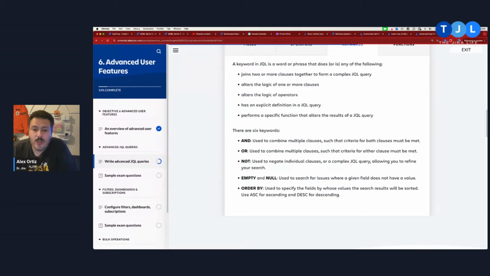Not is used to negate individual clauses. So basically, you want the opposite of what you specify. If you've ever taken a programming course like computer logic, I highly recommend you get very familiar with and, or, not and stuff like that, because these are very common in programming.